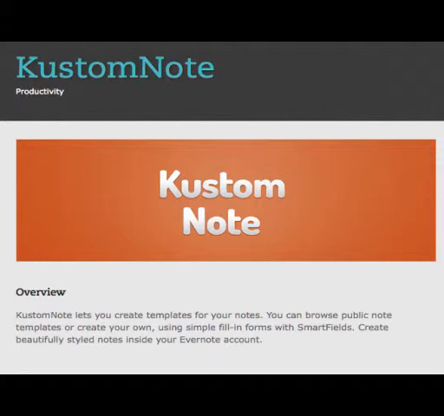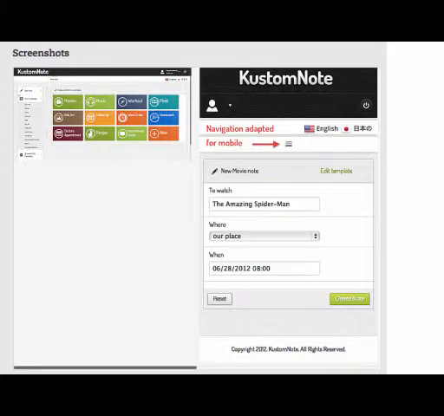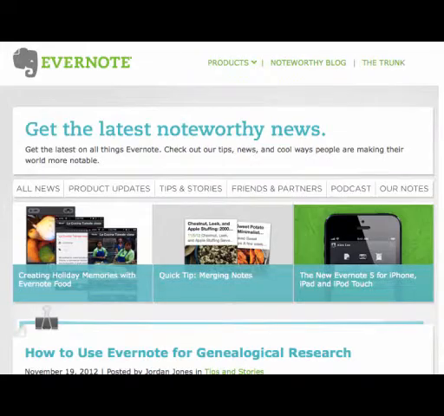New, cannot wait to explore: Custom Note. This one has different templates and things that you can pick from. I'm like, oh, and it looks like it's kind of like a database. And there's recipes and homework. And I'm just like, I'm going to have to play with Custom Note. All part, again, of Evernote.